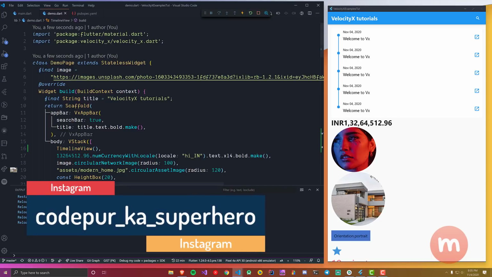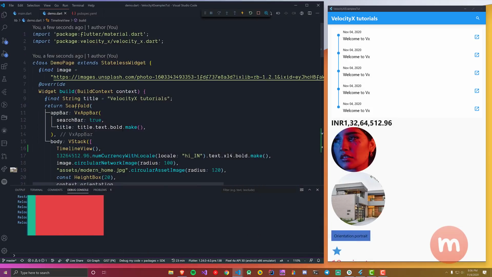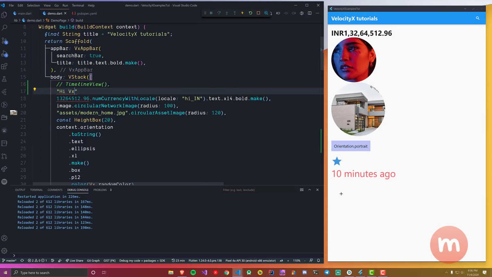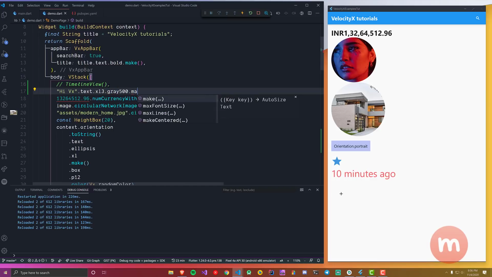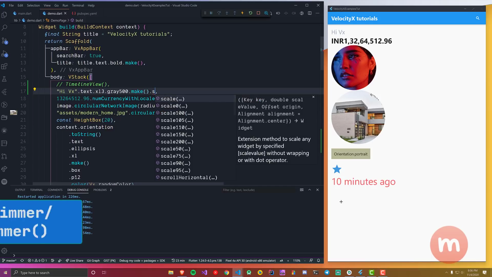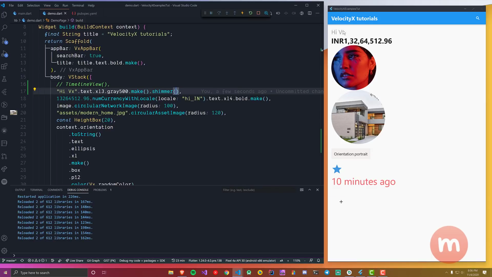And another widget which I can talk about here is skeleton. So we already have something called a shimmer. I'll show you here. Let's say if I say hi vx dot text, dot xl3 dot, let's make it gray 500 dot make. So this is normal text, which you can see, and I can add a shimmer effect with dot shimmer. But shimmer is basically to give an effect to this particular widget, which is a normal widget, which can be an actual data, right?